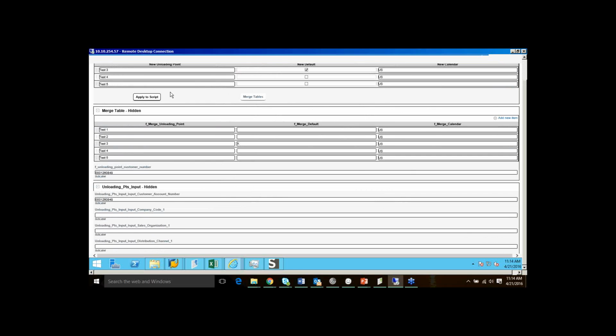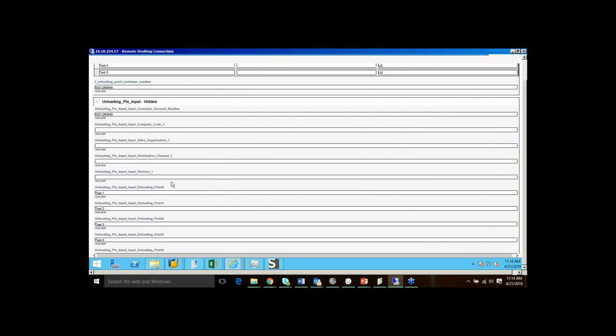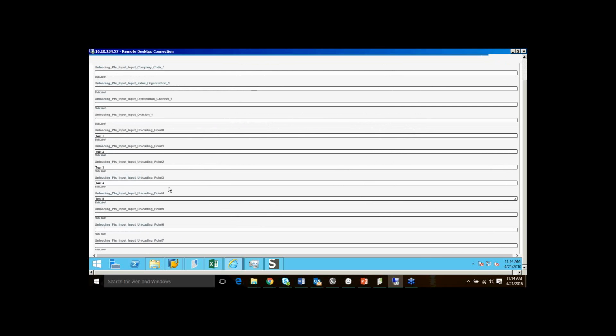So again, we're taking the current ones and combining them with the new ones, and then we're just overwriting it in SAP. This again was useful because there were no navigation tools, and there was no real easy way to write to SAP for unloading points. So this was our solution around it.